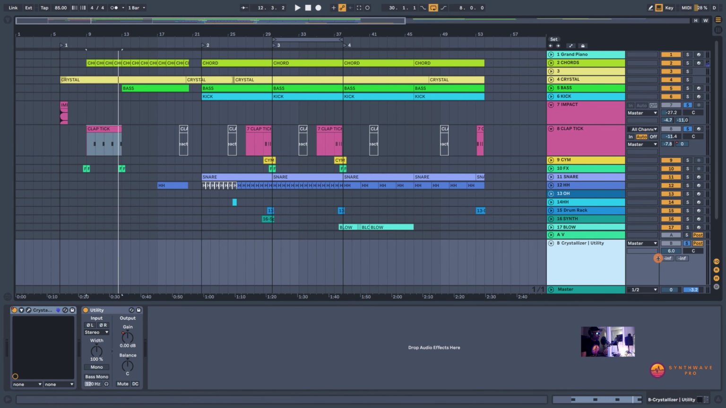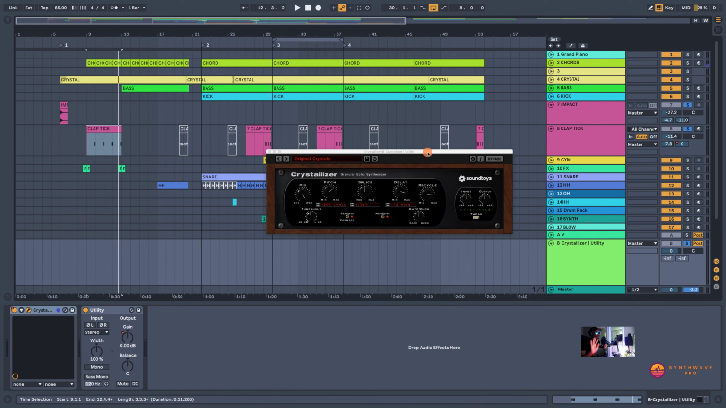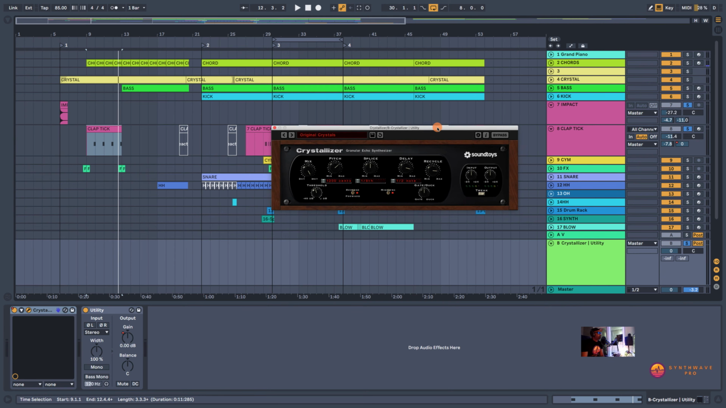Okay, so let's deep dive a little more into the crystallizer. It's this really cool plugin from Synthwave, and I am not affiliated with them, but I gotta tell you, they do make some really cool plugins.